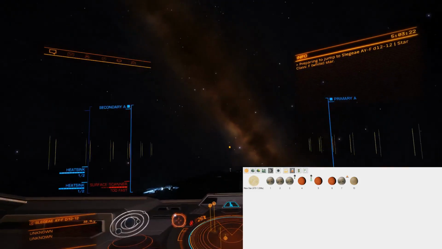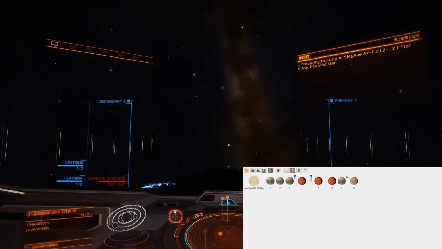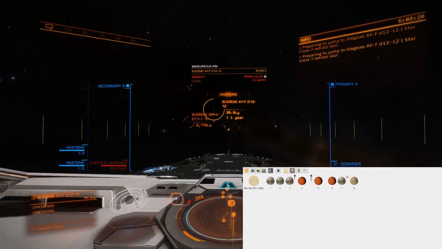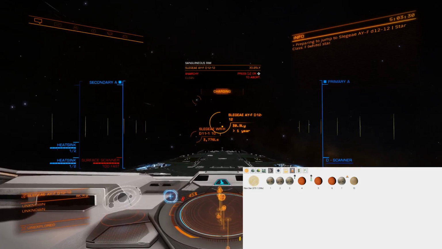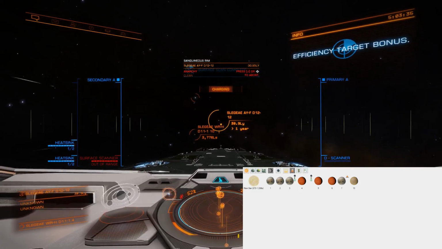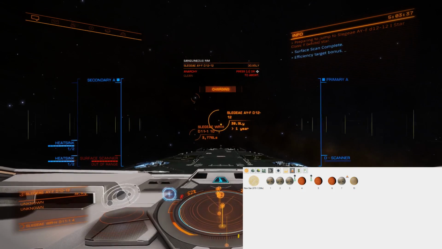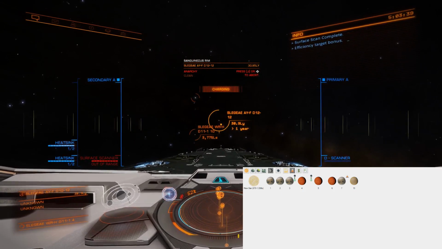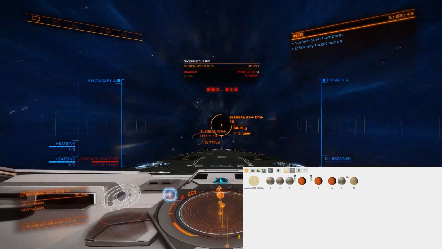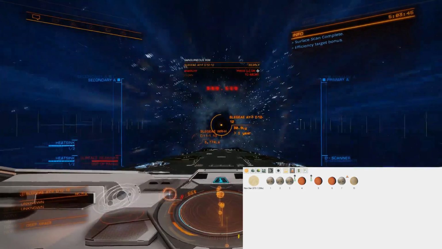Now, after I hear about 2 or 3 probes hit, I'll put on my FSD and get out of here. I'll get my efficiency bonus before I leave the system, and yeah, that's about it. Alright, so let's jump into another system. I'll go through everything I did without any commentary, and see how it goes.